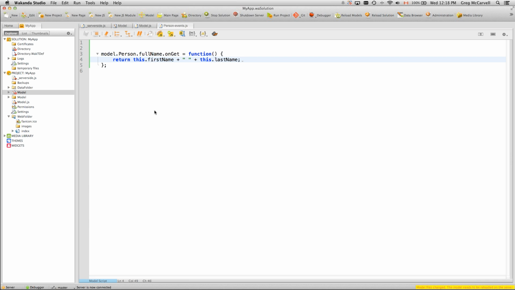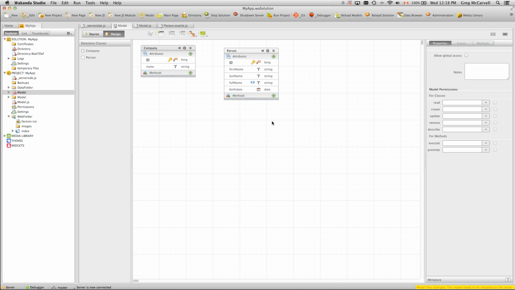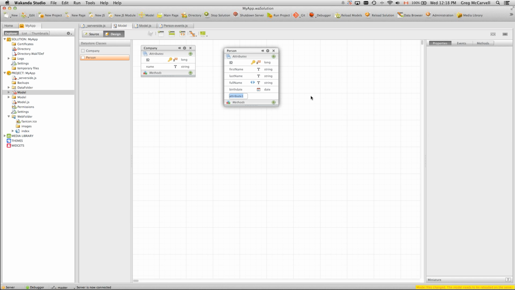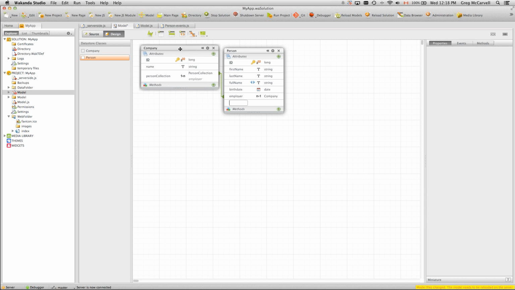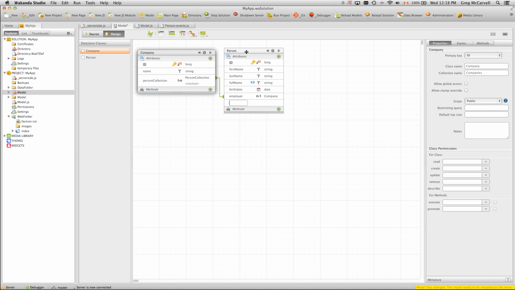And this is good for lightweight operations where I wouldn't get into massive queries or anything really heavy in here, but it's a great convenience feature. If we go back to the model, we can do some interesting things here. Let's create a relationship. I'll create a new entity, and I'll call this the employer. And that's going to actually be a company. And by doing this, I can create a one-to-many that easily.